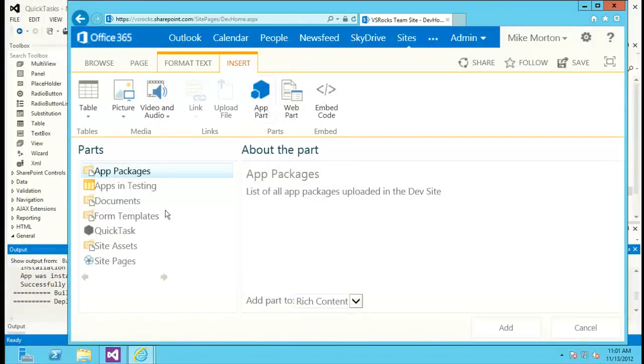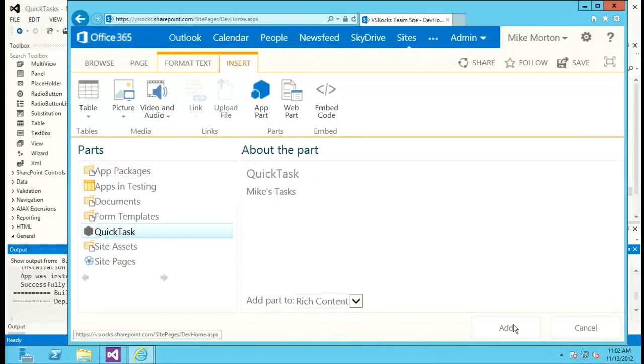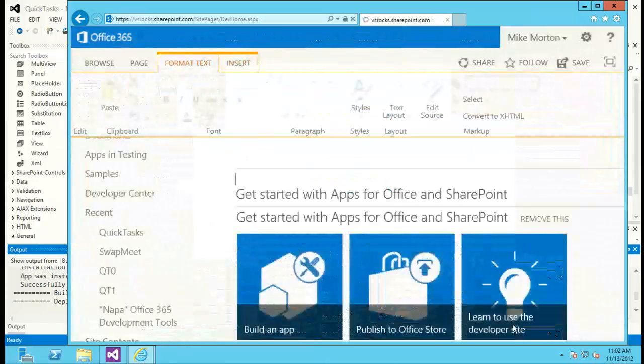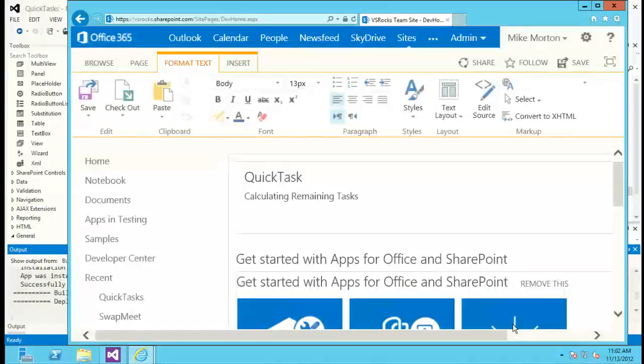Now I choose Quick Task, and I can see that the description that I wanted showed up, and then I'll click Add. Even while I'm in the editing mode, the client web part actually is running in the iframe, and it's actually going and querying for the number of tasks that Mike has remaining. Actually, you have no more work? I guess you're done. I'm done.